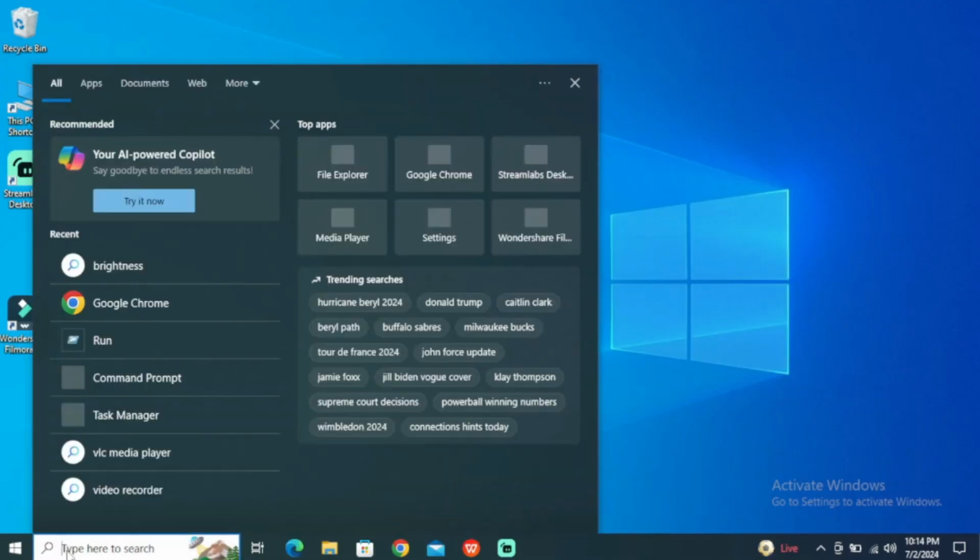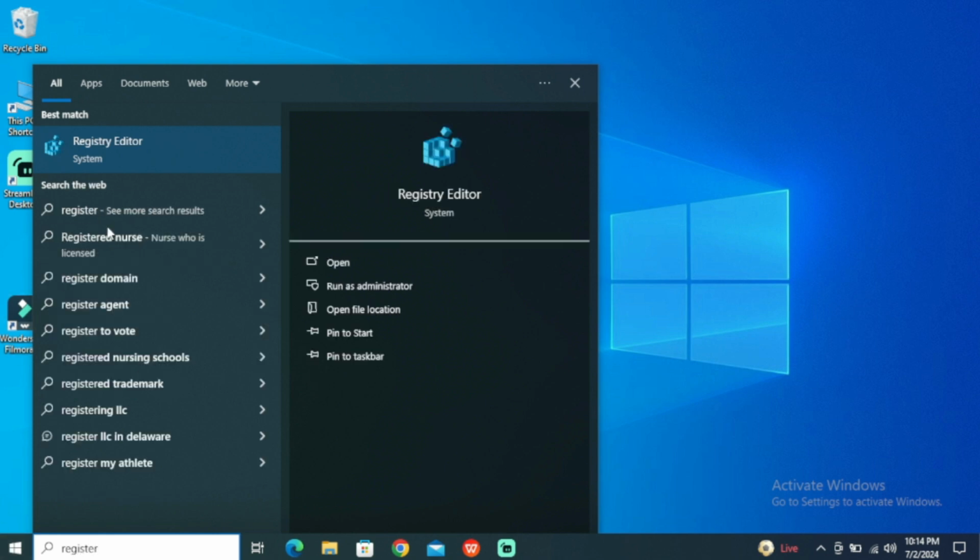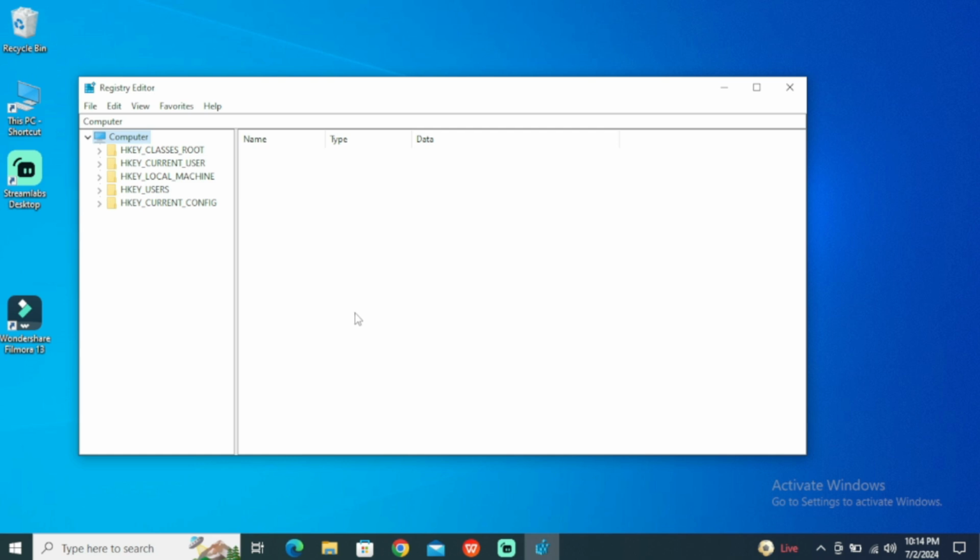First, go to the Windows toolbar. Click on the search icon. Type Registry Editor in the search bar. Click on Registry Editor. Here you will see a list of folders on the left-hand side. Click on the arrow next to HKEY_LOCAL_MACHINE to expand this folder.